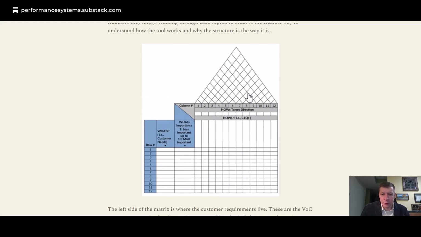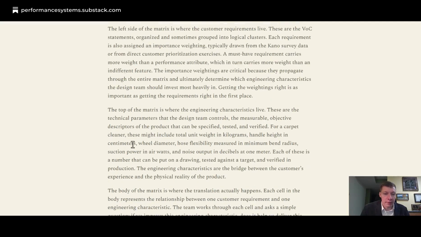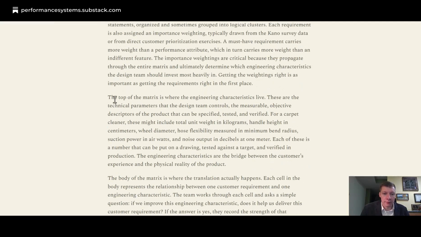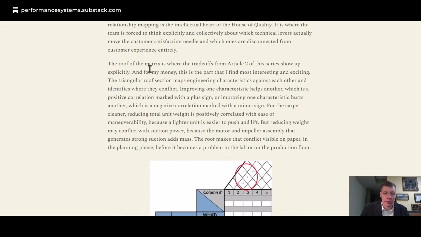So that is a very quick overview of the House of Quality. I'm going to jump back in down at the roof here for the paragraph. But essentially, I just went through the things that we care about in terms of the House of Quality. The roof of the matrix is where the trade-offs from Article 2, when we were talking about design trade-offs, of this series show up explicitly.